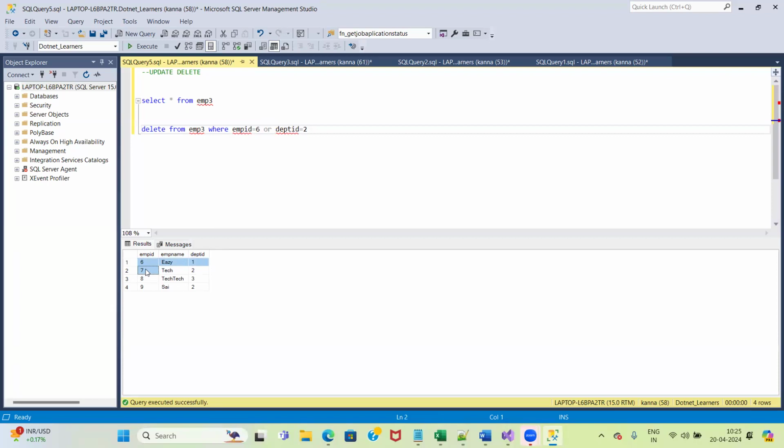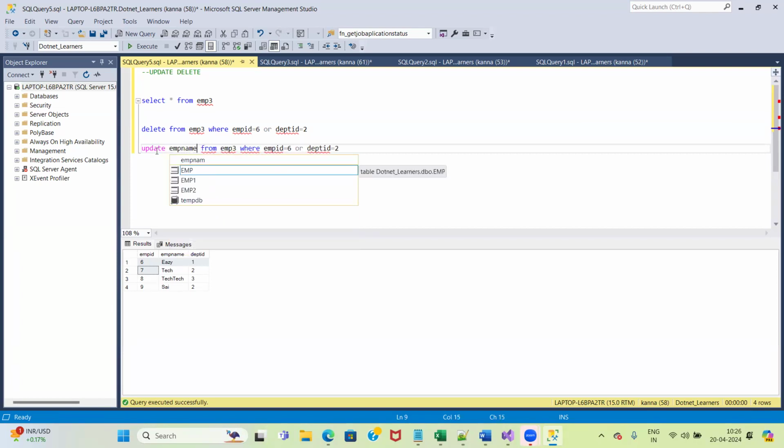Yes, sir. Now tell me your query. When we were working with update, the names of two rows were changing. Suppose we update EMP name equal to test name. Would you like to keep the conditions the same? Yes, keep the conditions the same.